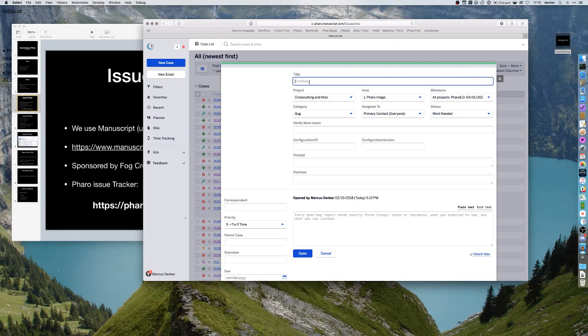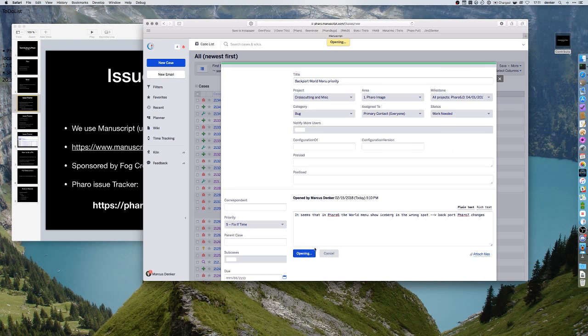I'm not really sure about it, so I write it a bit defensively. It seems that in Pharo 6 Iceberg is in the wrong spot. Backport Pharo 7 changes. Then you open with Pharo 6 here, and you have created an issue tracker entry.